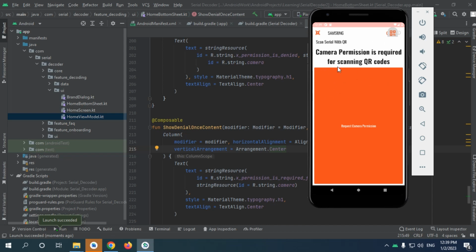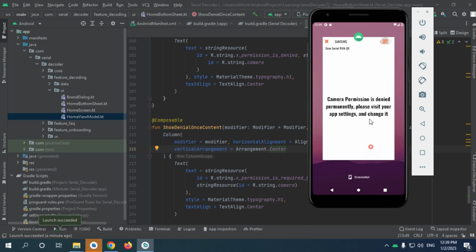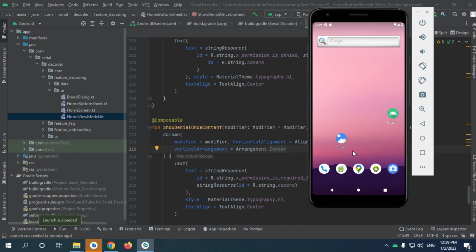So now we have a single-time denial. If we try it again, just ignore it and try again. We have the same one. Now let's say we deny it once again. We're denying permanently. It has this message that camera permission is denied permanently. We now need to fix it in our app.